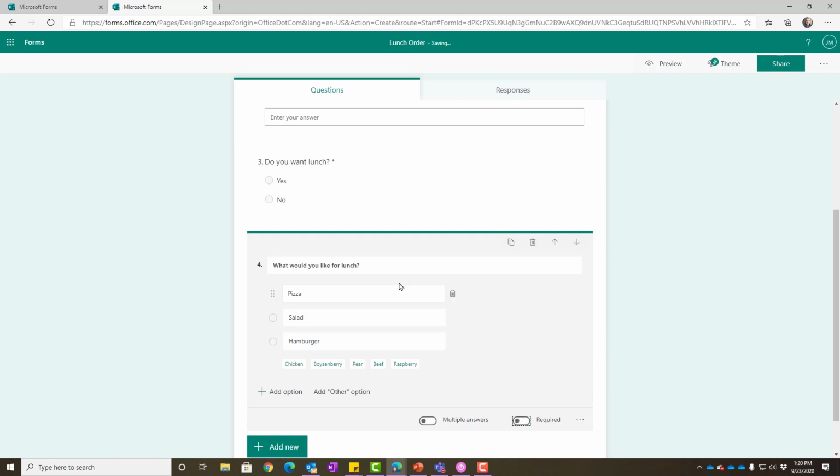If you wanted people to be able to vote for multiple things that they might want, you could turn on multiple answers. I'm going to leave that off because we are going to talk about branching, and multiple answers does not work with branching. All right, so let's go ahead and do our next question.